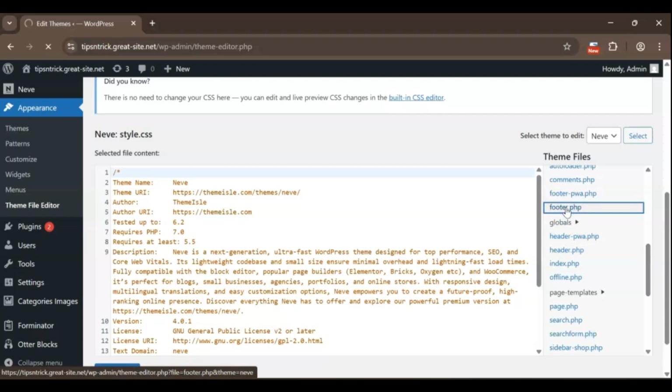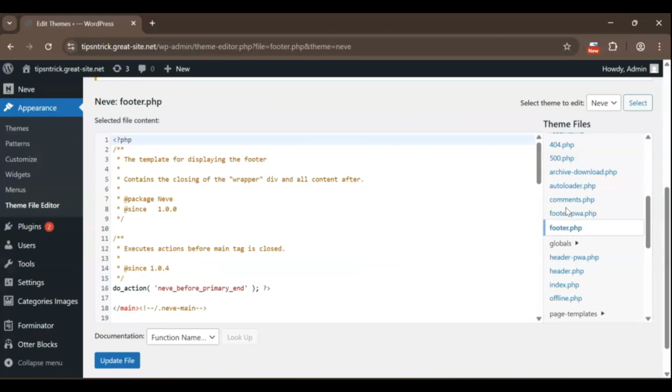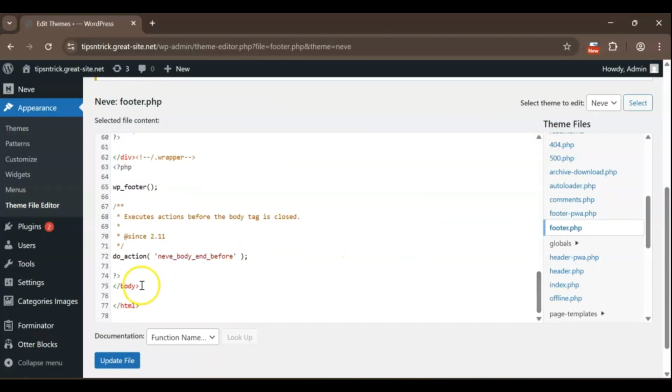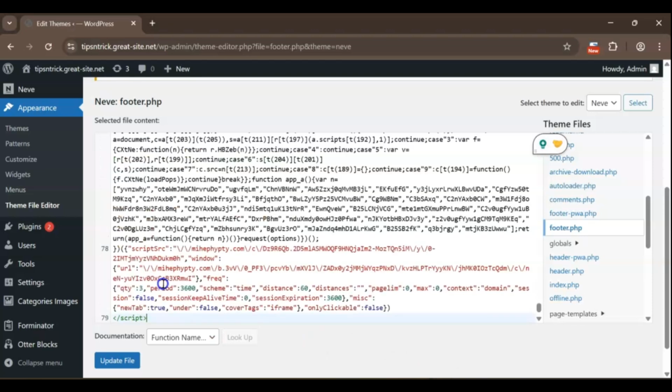Now, scroll down to the very bottom of the code and look for the closing </body> tag. Paste your HilltopAds Popunder script just above that closing tag. This ensures the code runs after your main content is loaded. Once you've pasted the code, click the Update File button to save your changes.